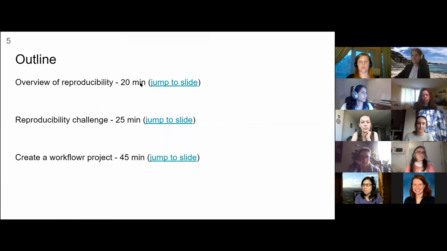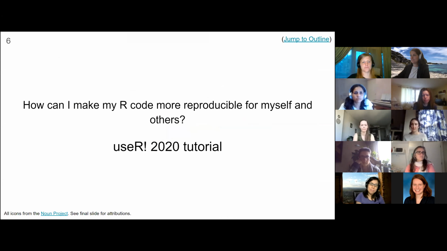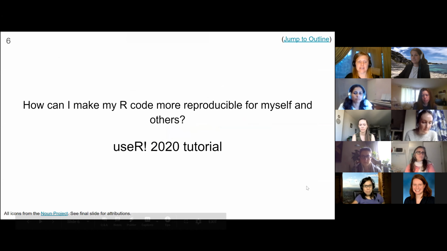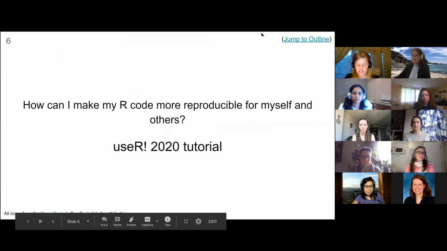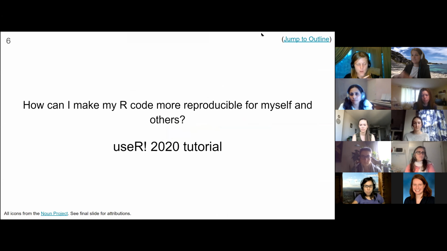All right. So the idea is, how can I make my R code more reproducible for myself and for others? I want to have a quick little quiz or discussion, and you can pop stuff into the chat. How do you think you can make code reproducible? It doesn't have to be R code, it can be general code. And why should you make it reproducible? Just some quick thoughts in the chat, if anyone wants to comment.